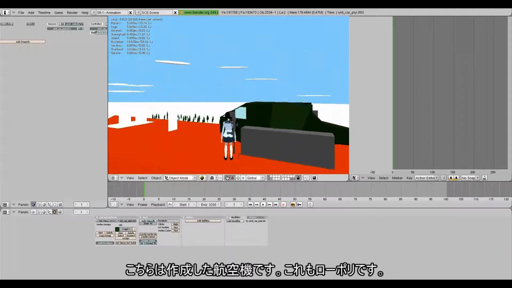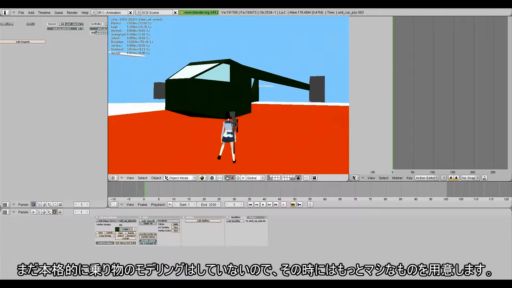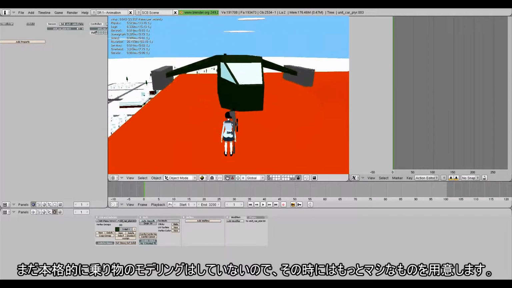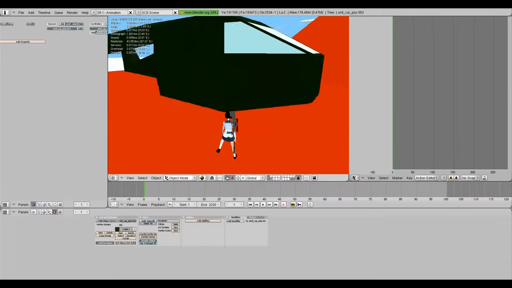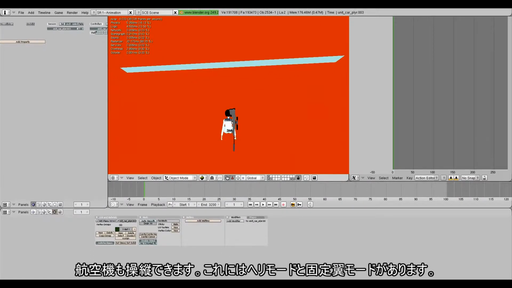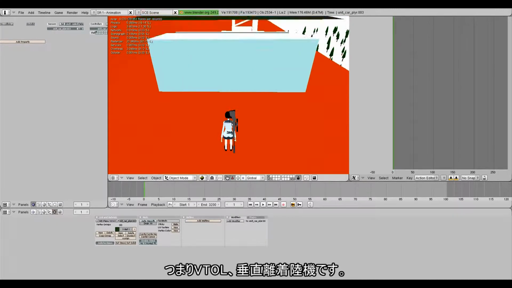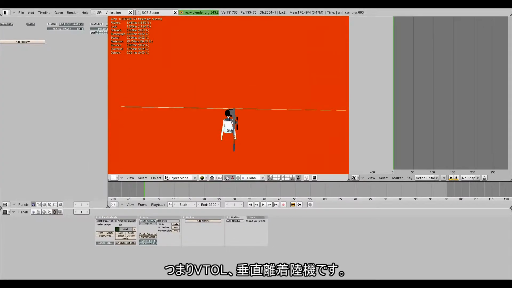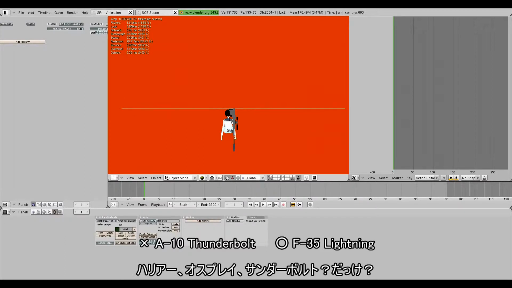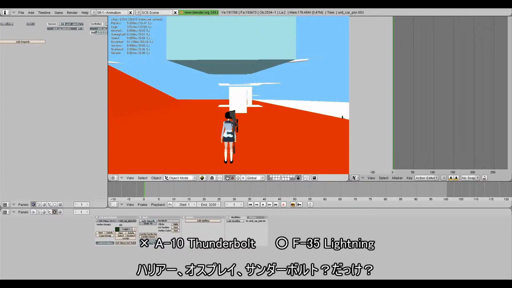Now this is an aircraft I made. Again, this is low poly. I haven't started making vehicles, so if I start, then there'll be a better one, trust me. And now this aircraft, you could drive it. It has a helicopter mode and an airplane mode, which is like, how do you say, VTOL, vertical takeoff and landing aircraft. So like Harriers and Ospreys, and what was it, Thunderbolt?